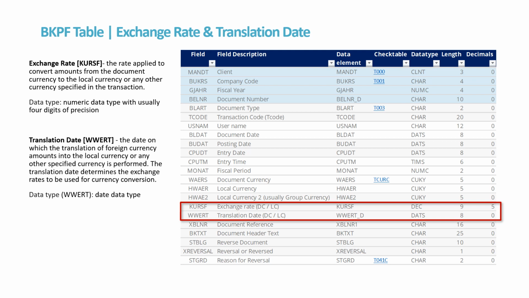Exchange rate field present in the SAP BKPF table. It represents the exchange rate applied to convert amounts from document currency to the local currency or any other currency specified in transaction. Translation date represents the date on which the translation of foreign currency amounts into the local currency or any other specified currency is performed. The translation date determines the exchange rates to be used for currency conversion.